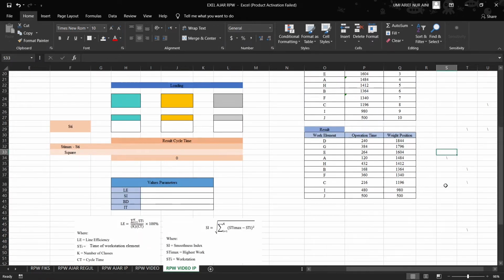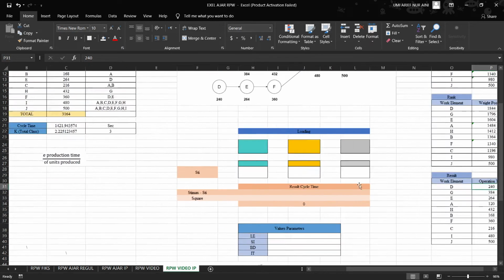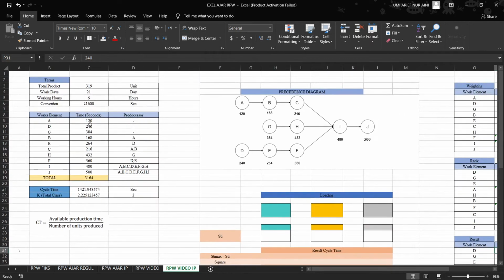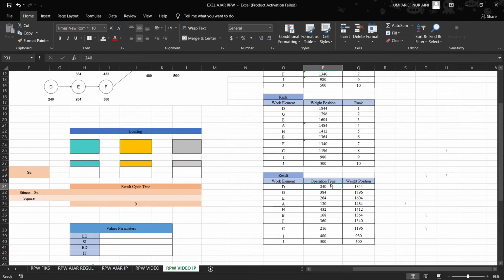Okay, after that you must know the operation time for every work element. For work element D, you can see the time is 240. So you include the operation time for work element D, 240, and the positional weight is 1844.